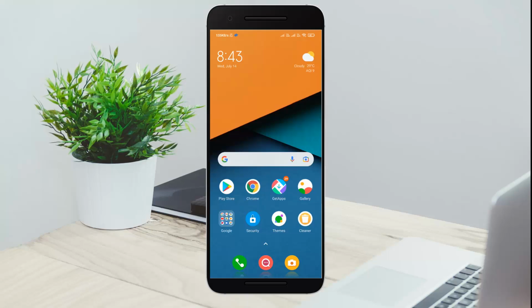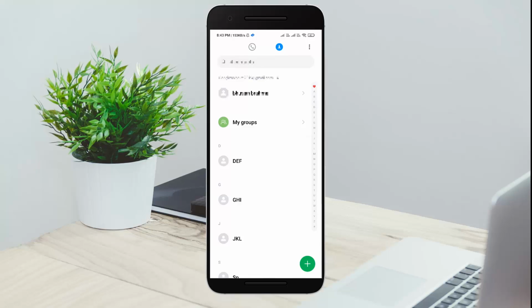So in this video I am going to show you how to recover deleted contacts from your Android smartphone. So let's begin. So let me open my contacts. Before we begin the process, I would like to tell you that this method will work only if you have saved all of your contacts to your Google account. So it is the best idea to always save and synchronize your contacts with your Google account. So let's begin.